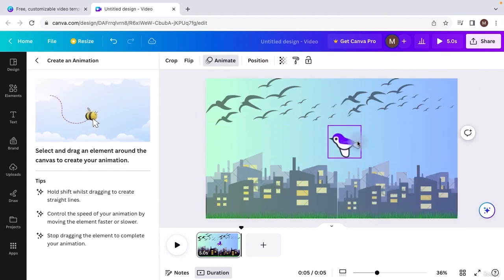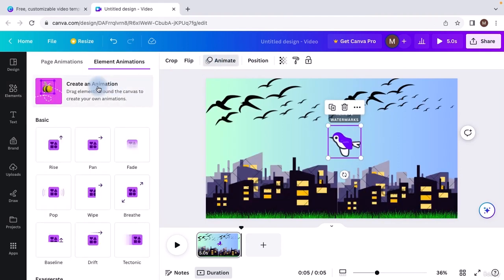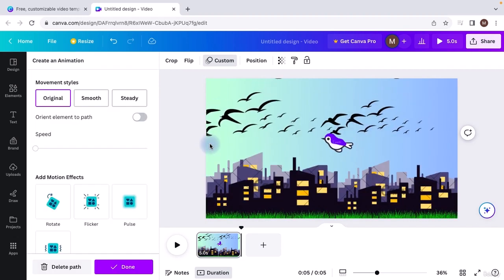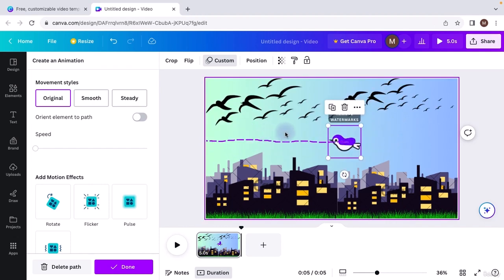Now what I'm going to do is animate this purple and white bird. So I'm going to click on animate, and create a custom animation. I'm going to click on the graphic for the bird, and assign an animation by dragging it along the path I want it to take. And as you can see, it has been animated. The bird is moving out of the scene.